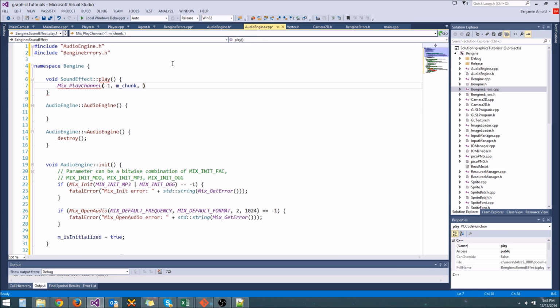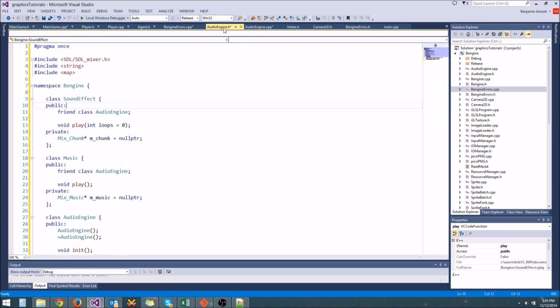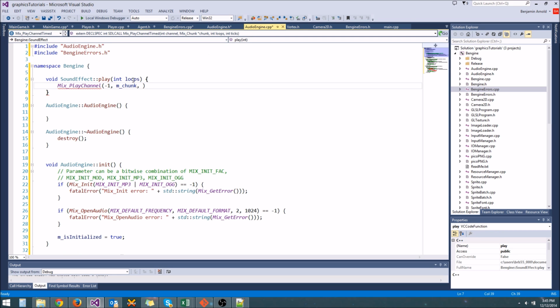So there's no reason to make them specify that. Int loops. Is that what I called it? Loops? Yes. And remember, you only specify the default parameter in the header file, but if you want to do something fancy, you can put a comment here so that you know that it has a default parameter. And we put loops here.